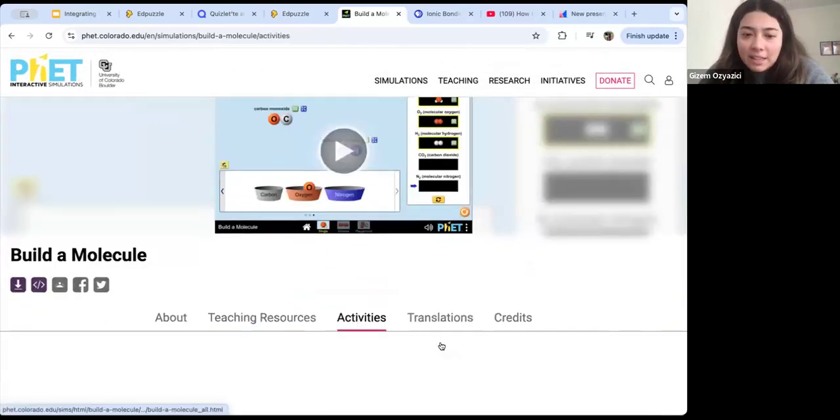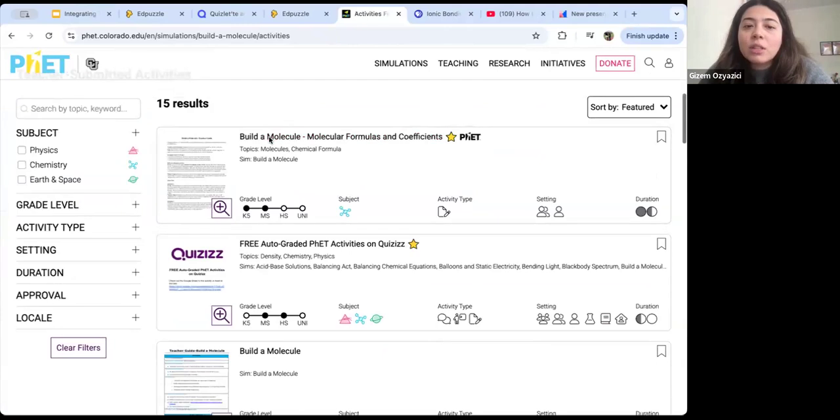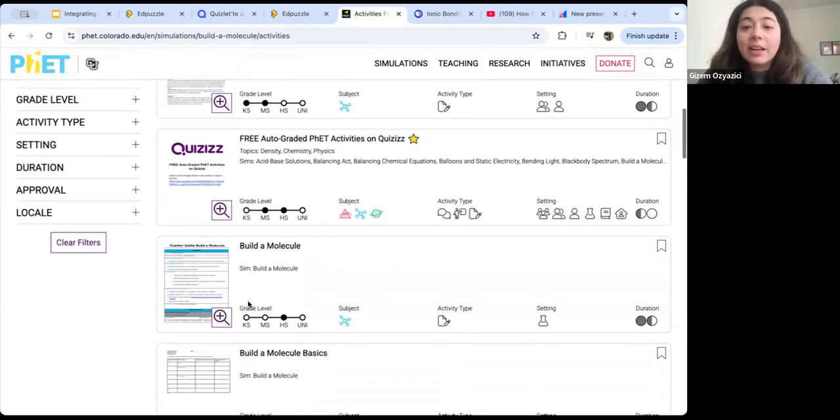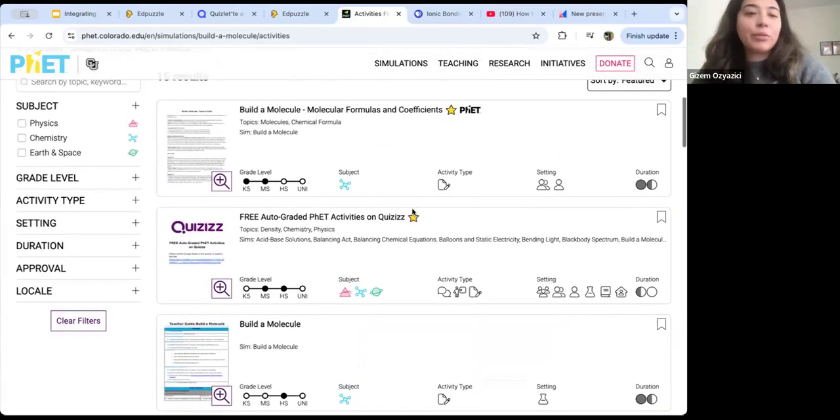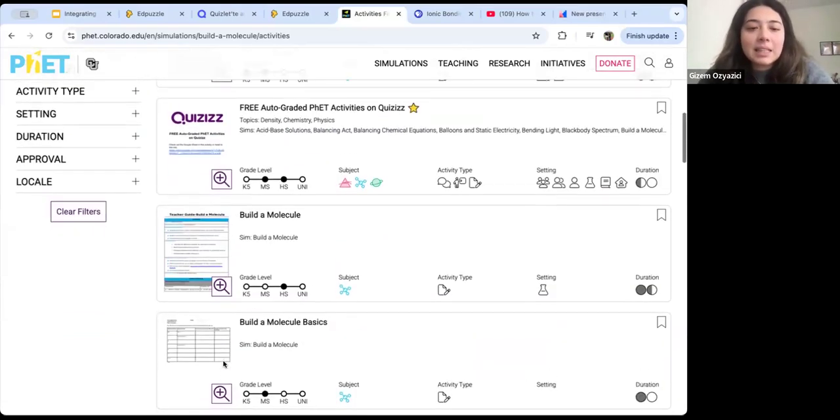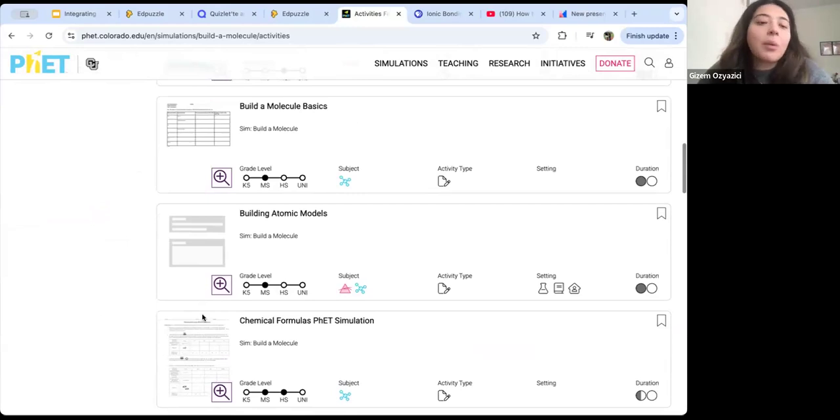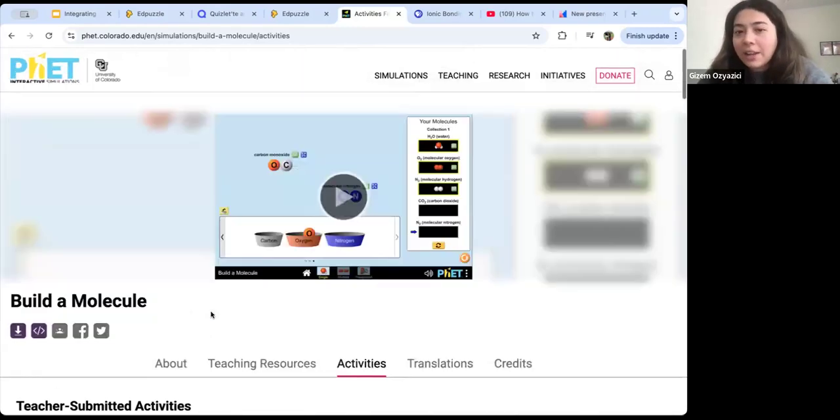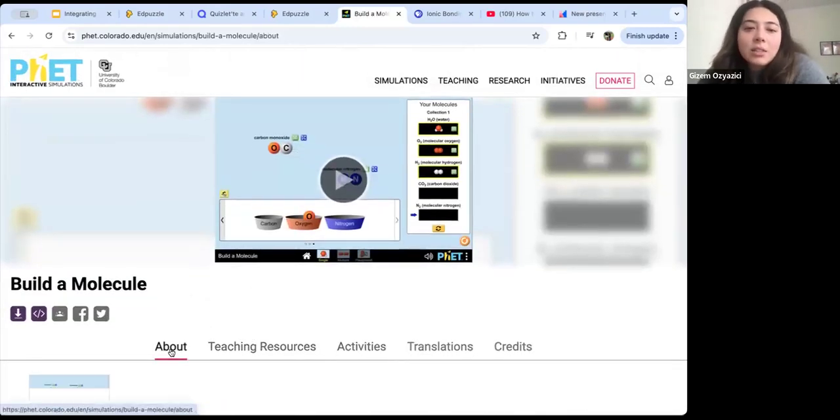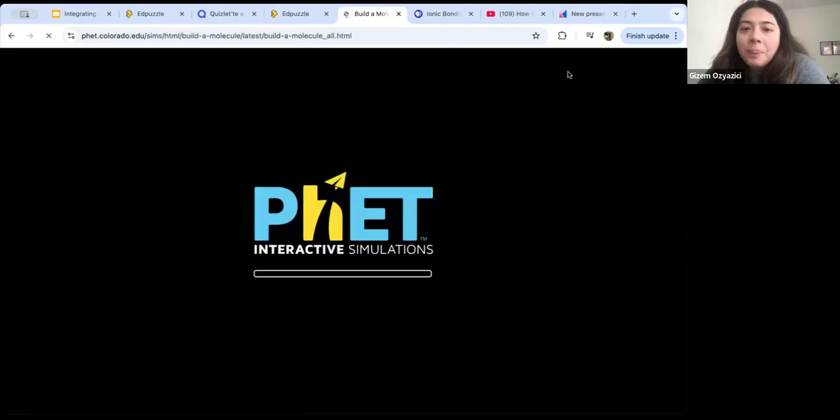And when you click activities, again, you see different people and different activities that they created by using this simulation. Some teachers or instructors created worksheets and they provided them here. Some of them are not available. Some of them require extra payments and stuff like that. But I would say most of them are very accessible. And again, you can create your own. So let's go to the simulation, for example.